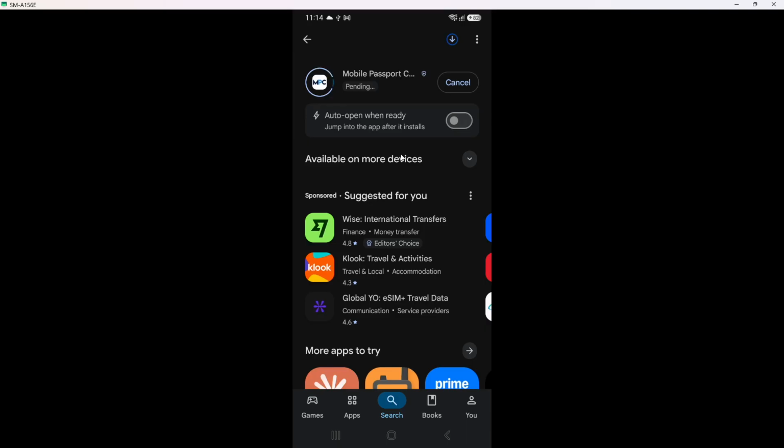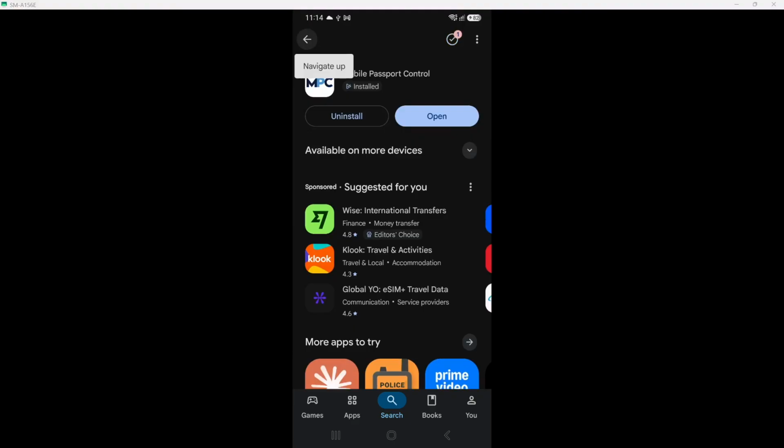While you wait for the app to download and install, you can see a progress bar indicating the download status. This process may take a few moments depending on your internet connection speed. It is essential to be patient here. The app will automatically install once the download is complete. You will see a notification or a visual cue confirming that the installation was successful.